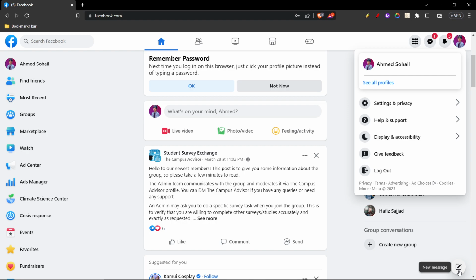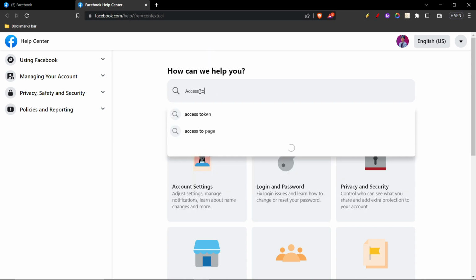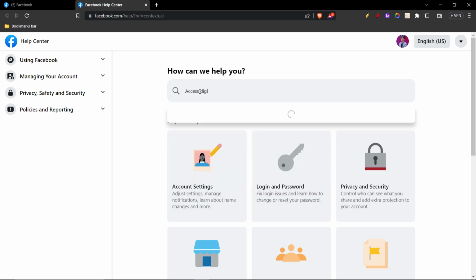So let's get started. First of all, you're gonna go over to facebook.com and then click over your profile picture and then click help and support. Once you click help and support, click help center. Once you're on this page, you'll have to search up access Facebook, enter.